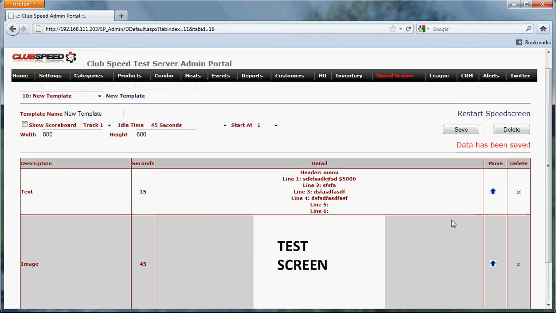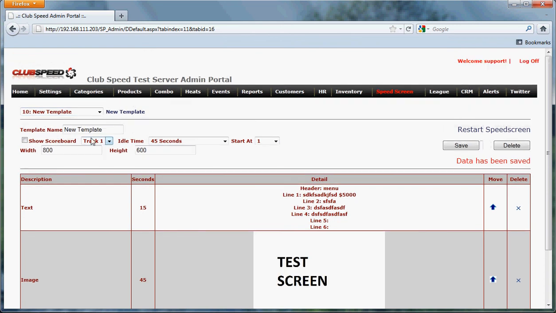Once you're done creating the slide, go ahead and up here, you'll see the save button. Go ahead and click that. That's going to save this template. And if you notice, we're template number 10, new template. Once you have the template saved, you're going to want to assign it to a terminal, or a WISE terminal, or RDP connection.